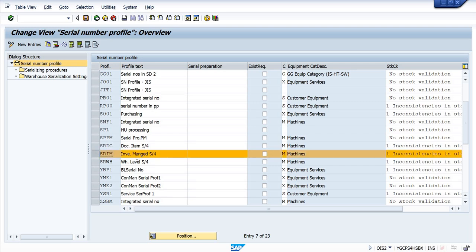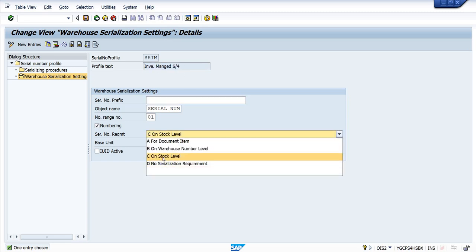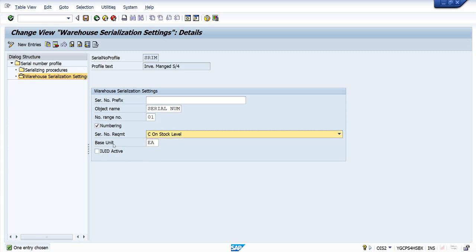Okay, similarly for inventory managed serial number profile, I'll select inventory managed serial number profile, double click on warehouse serialization setting. Here also I have given the same number range object, serial number range number I have given as 01. And here, since we are working with inventory managed, I have selected option C on stock level and have given the base unit of measure.